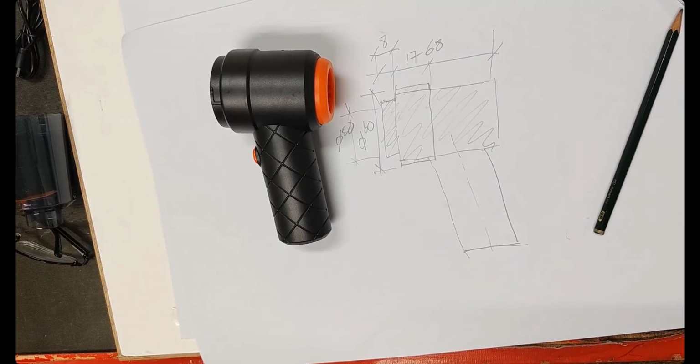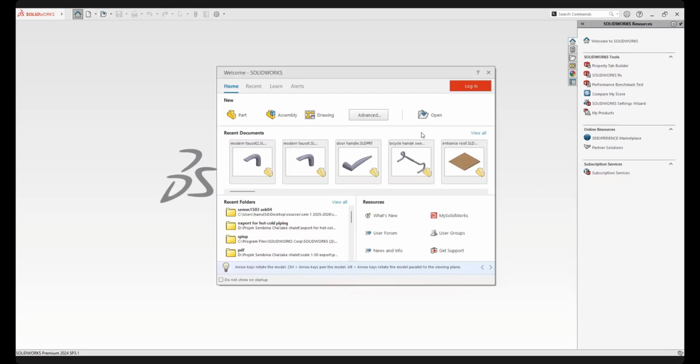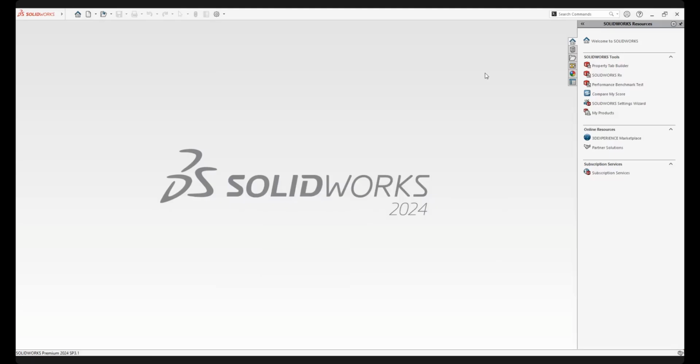Boleh? Boleh. Boleh nampak SolidWorks? Can you see my SolidWorks or not? It's not there. Nampak? Tak dengar? SolidWorks nampak ke tak?